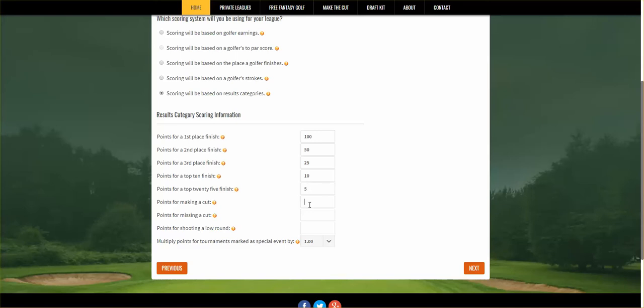You can set points for making a cut and missing a cut. So we'll give 2 points for making a cut, and then we will do -1 point for missing a cut. And then you can also choose to give points for shooting a low round in a tournament. So this would be awarded for each round. And so I'll just set that to 0 since I don't want to set points for a low round. And then with all the scoring options, there'll be this option to multiply points for special events. So let's just say that we want to have our special events be 2 times the value.